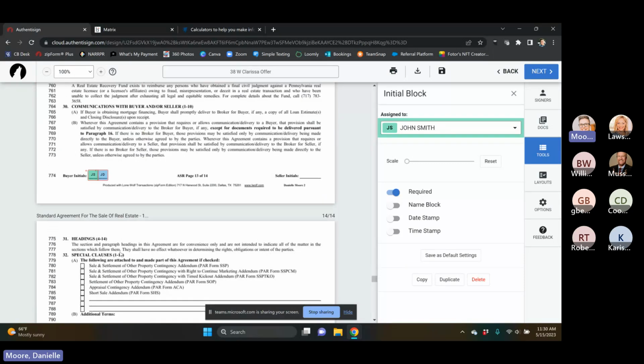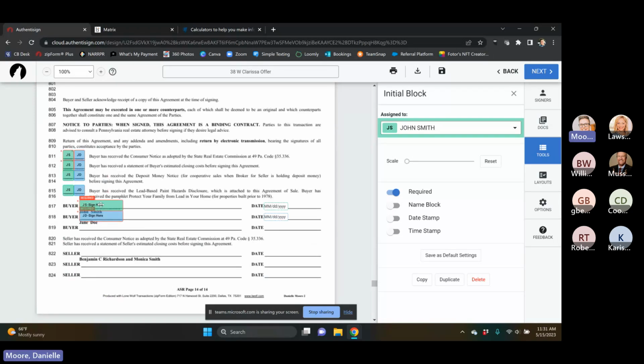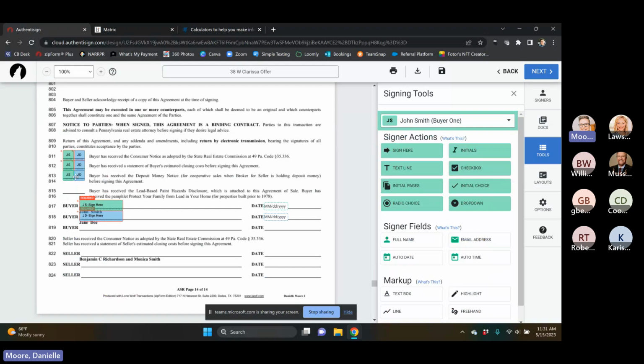We're good there. And then you have a couple of other ones, right? So deposit money notice and the lead paint. So again, this was built before '78, so you can delete those.